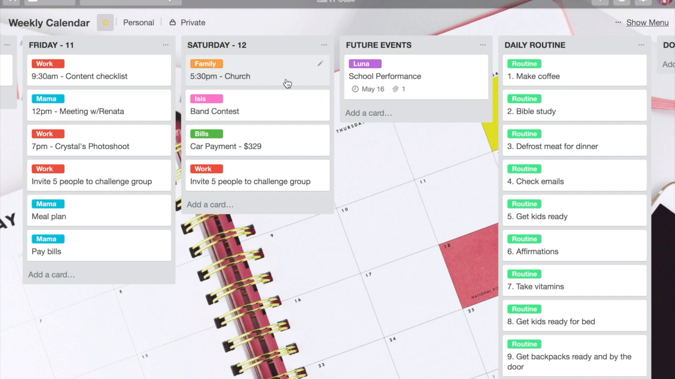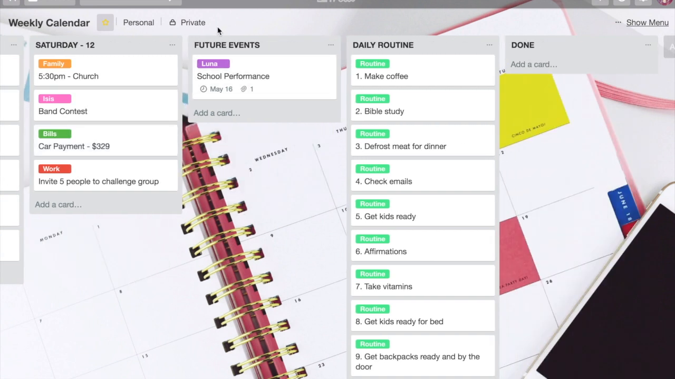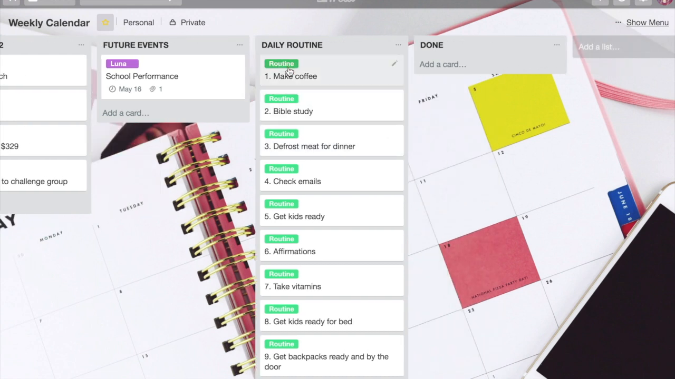So this is something that we do as a family. Any bills that need to get paid, I have in green, so I know what bills are due on what day. And again, that's another one of my kids. And then I've got routine to let me know this is something that I do every day, so it's never going to be permanently deleted.